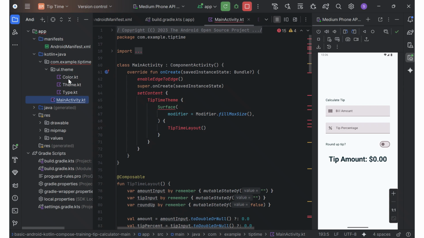The first one is color. Think of it as your application's paint box. These are the building blocks for your application's theme: the colors used for the buttons, backgrounds, and then the fonts and the texts.